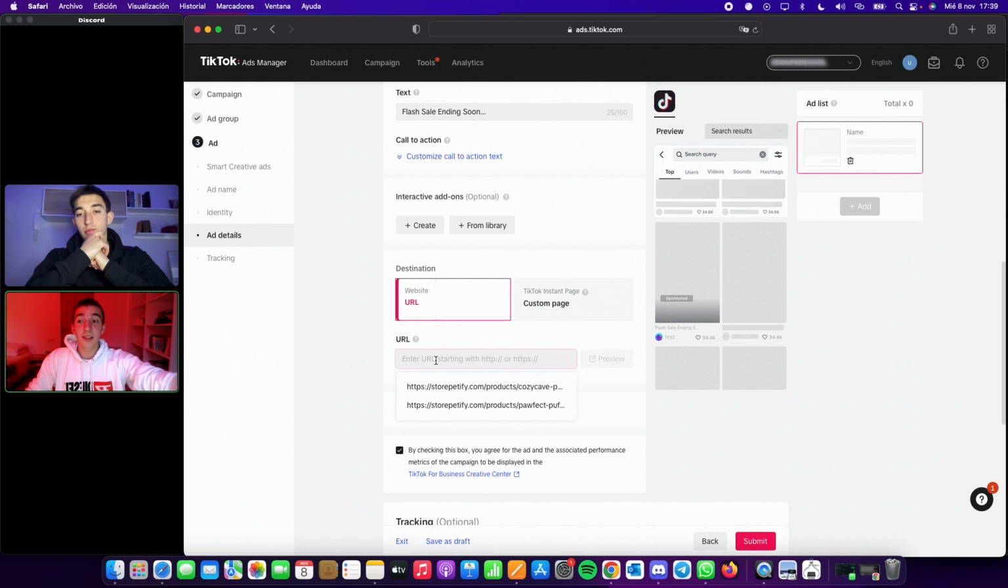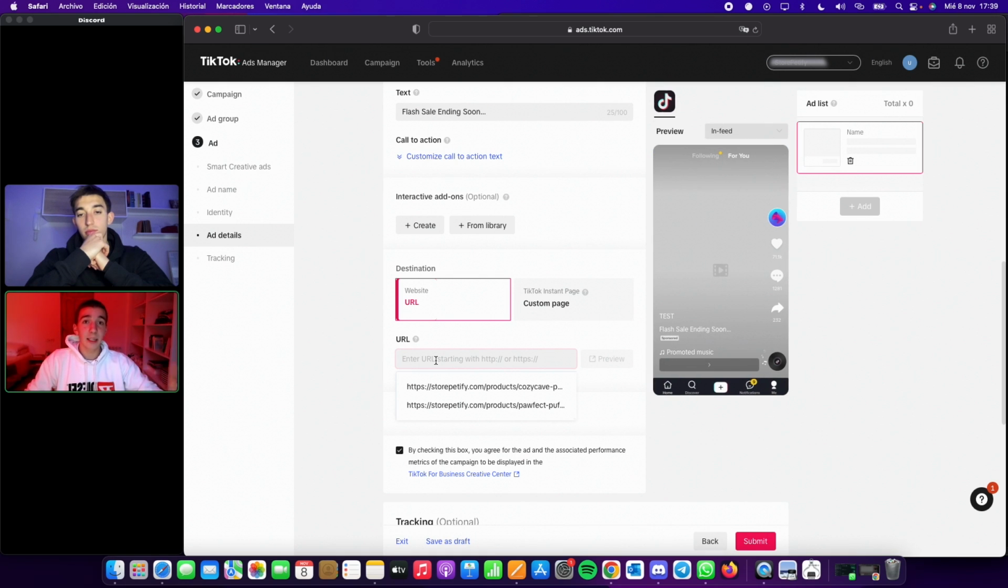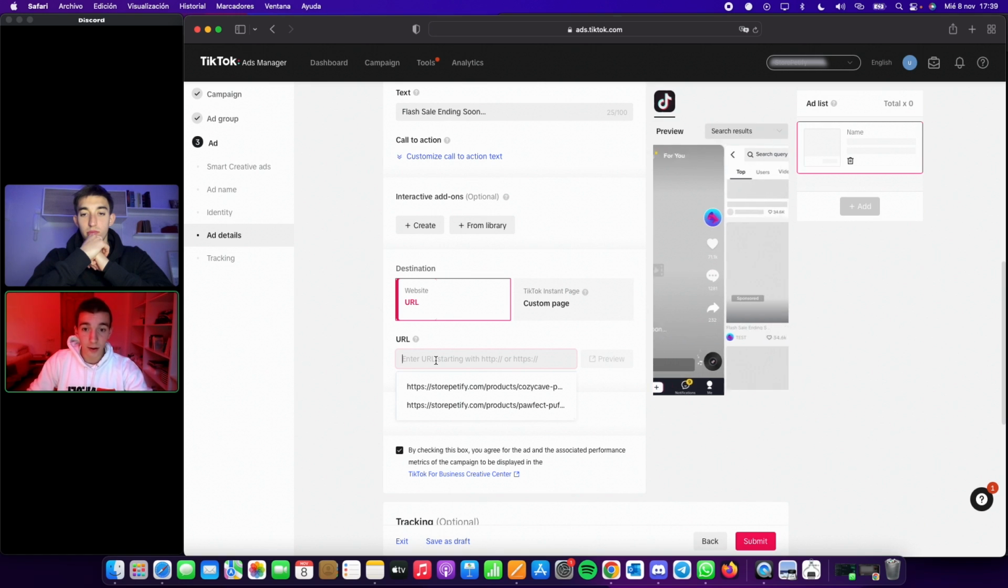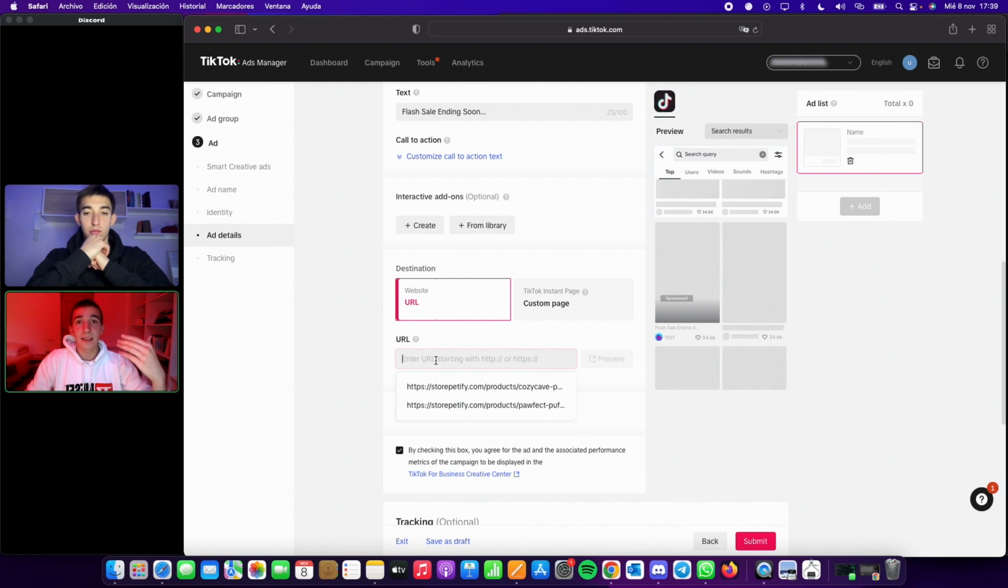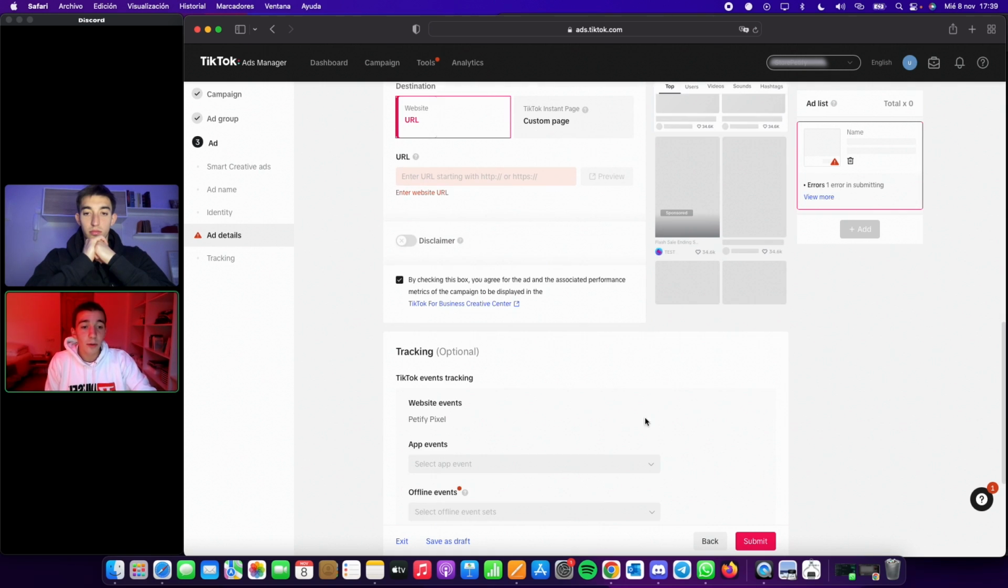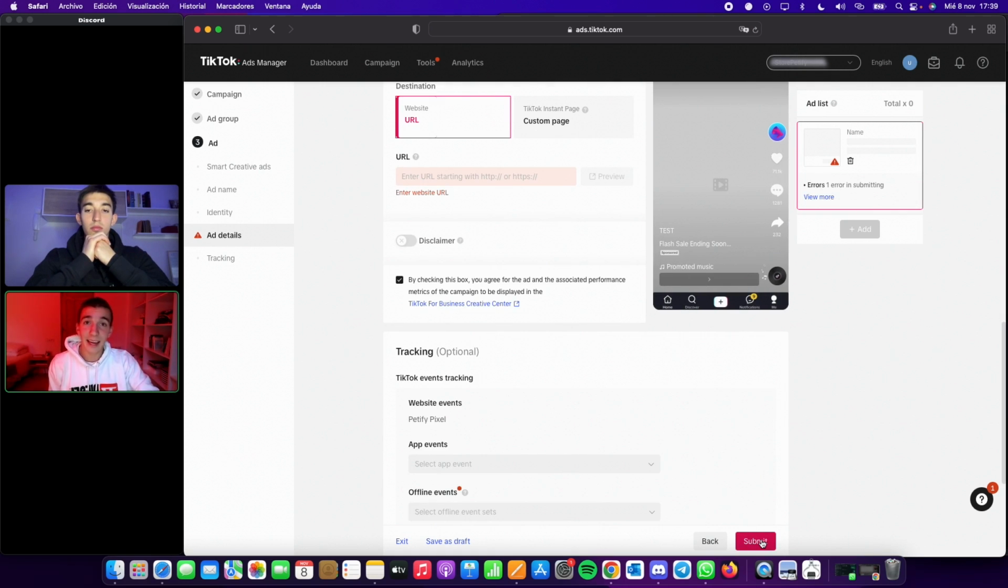So if your brand is Logitech and you are trying to sell X product, you will go ahead and put the landing page of your product. You will put it so that when people see your ad, they can go to your landing page. Once you have done all of this, you will go ahead and click submit. And that's it. You have launched your testing campaign.